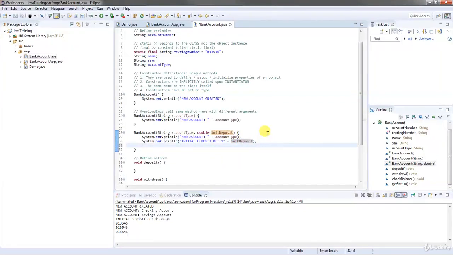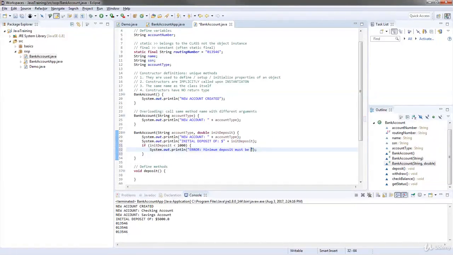Let's say, for example, we have if init deposit is greater than 1,000. Let's say if it's less than 1,000. Then we say something like sysout error, minimum deposit must be at least $1,000. And then we can create some kind of error message like string error message. Actually, let's do this. Let's put this equal to that error message. And then print the error message.